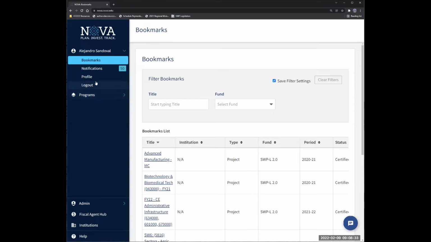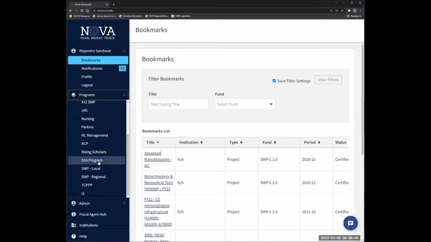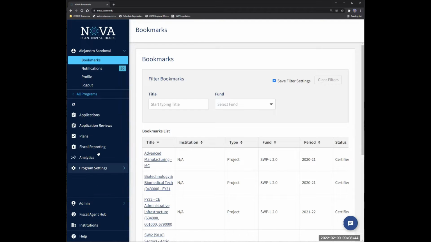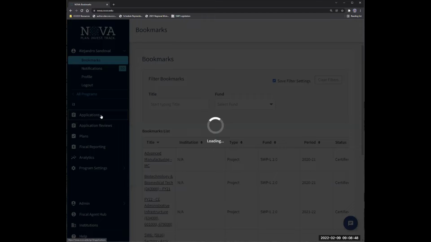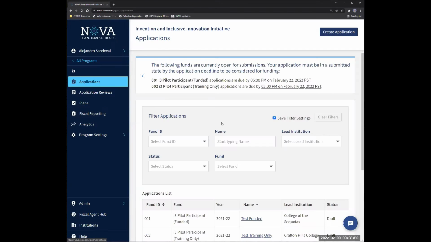You'll see the navigation breadcrumbs on the left-hand side here of the system. You're going to click into Programs, scroll all the way down, and click I3. Then you go to Applications, and here you'll be able to create an application.